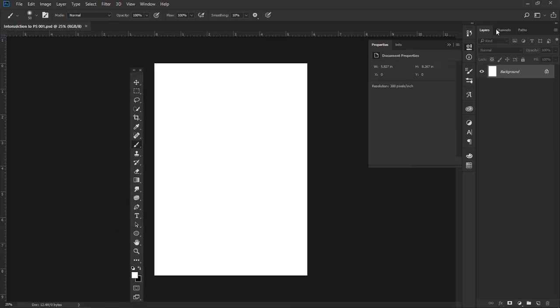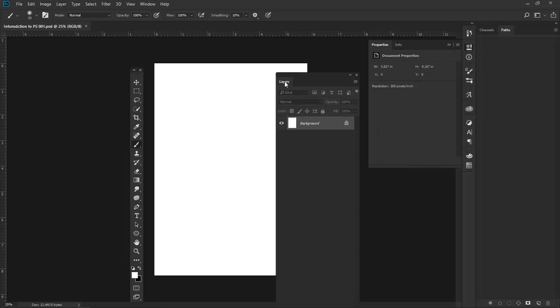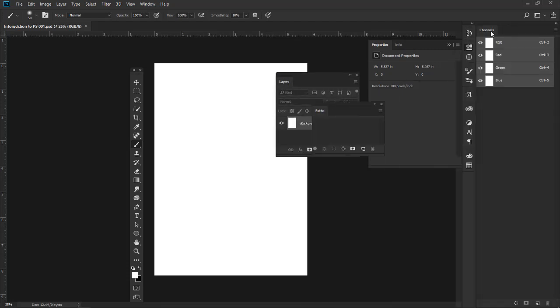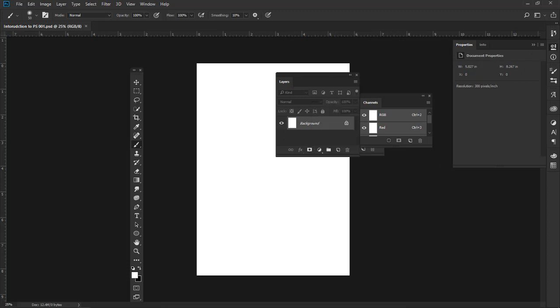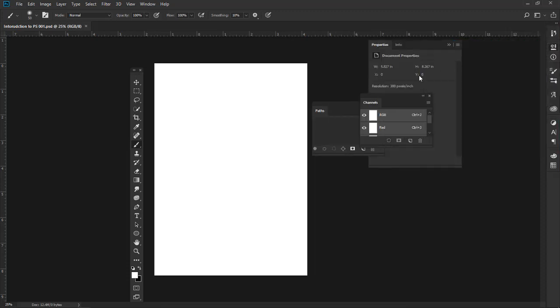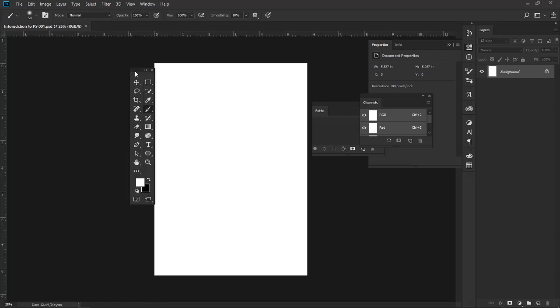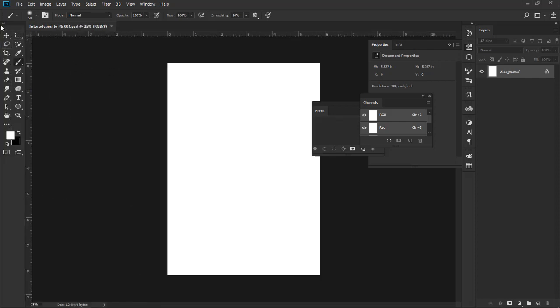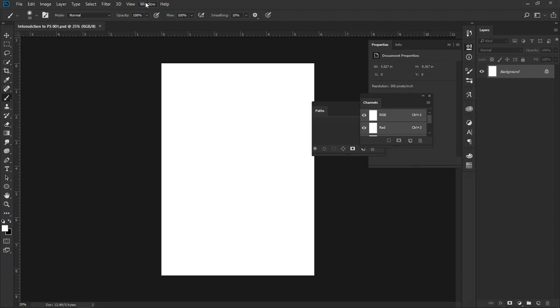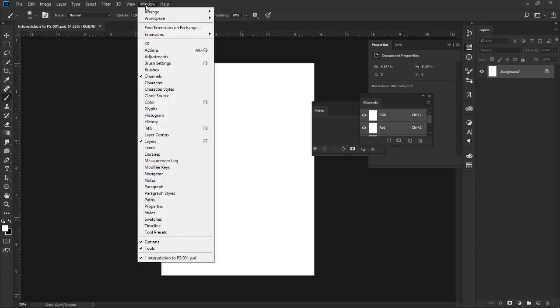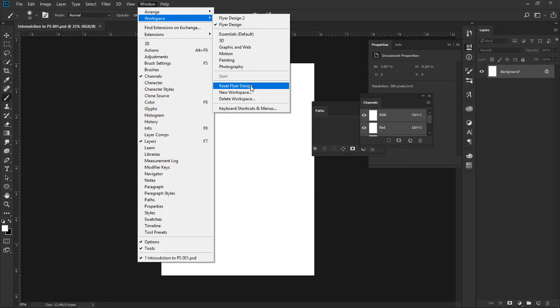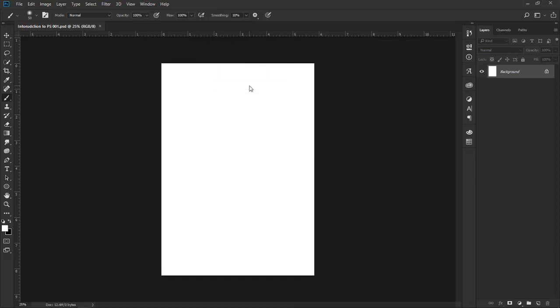By the way, something I quickly want to show you before I go: if you for some reason mess up your windows and then you're struggling to put everything back, you don't know where anything was, you're probably confused, like, wait, what did I do to this? Don't sweat it. All you have to do is go to Window, Workspace, and you can then say reset whatever workspace you're working in. Right now I'm working in flower design, so all I have to say is reset flower design, and voila, I'm back. See, no problem.